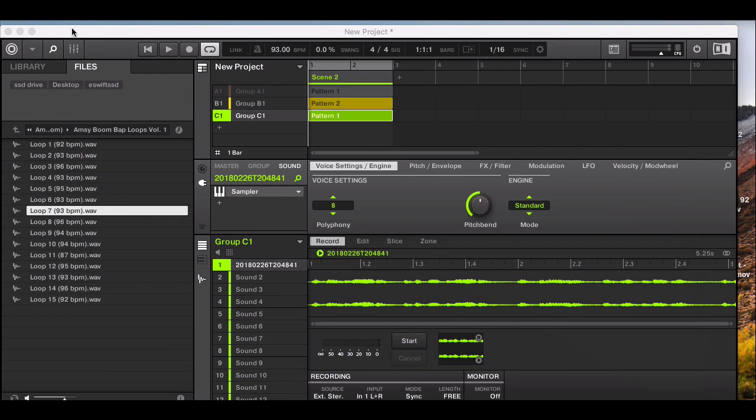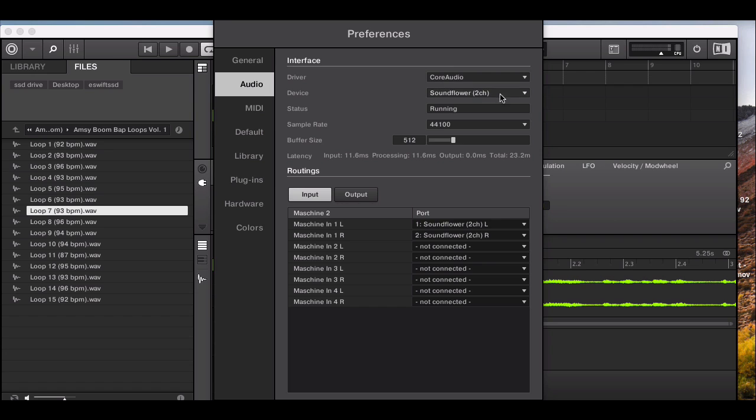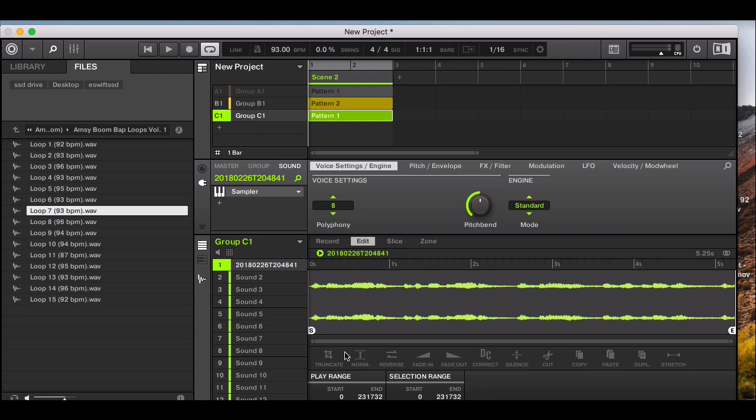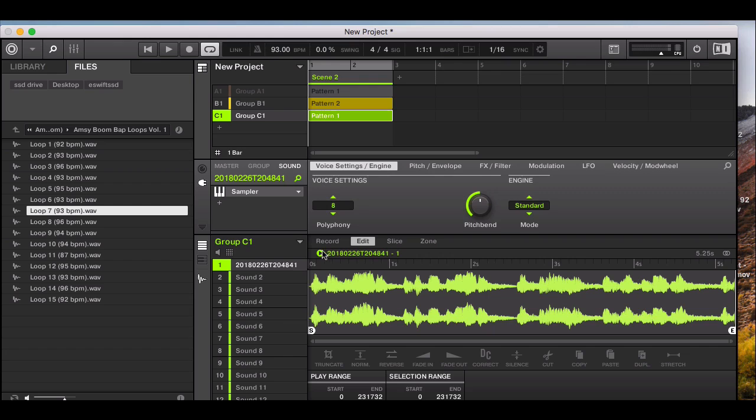So again, I'm going to change the audio preferences to multi-output device so you can hear what's been recorded. And yeah, once I press play, it's recorded my vocal that I recorded earlier with the mic, and it's also recorded the internal audio. So again, you can go to edit, you can normalize the waveform.